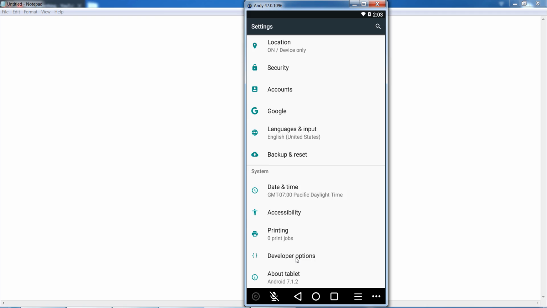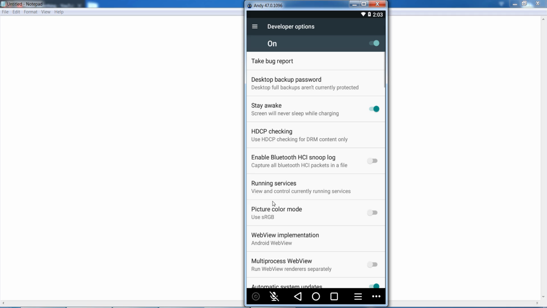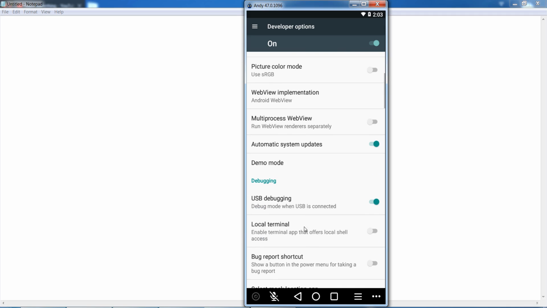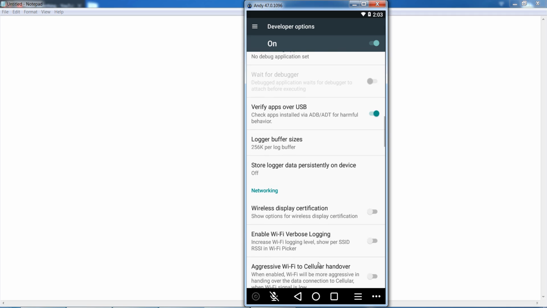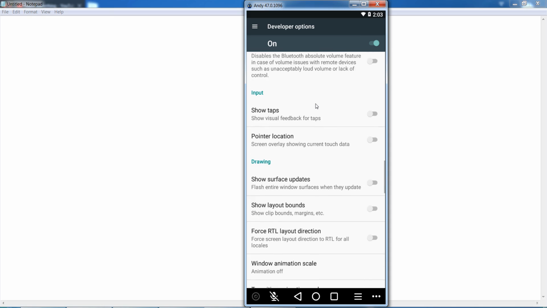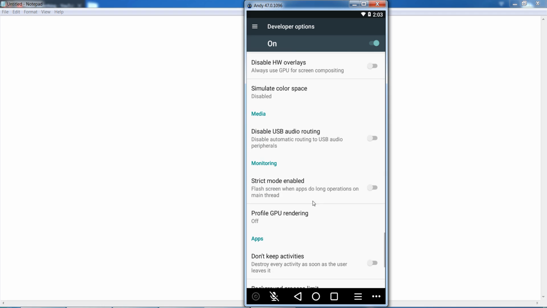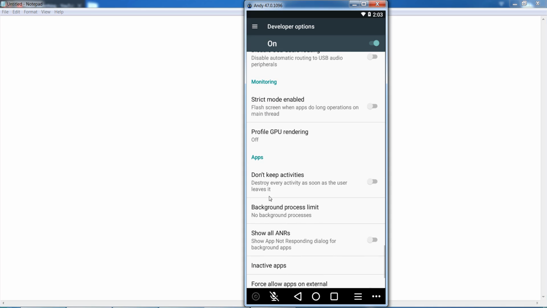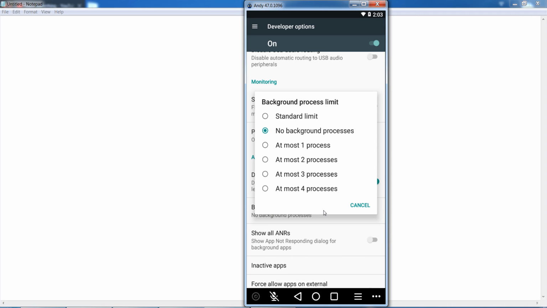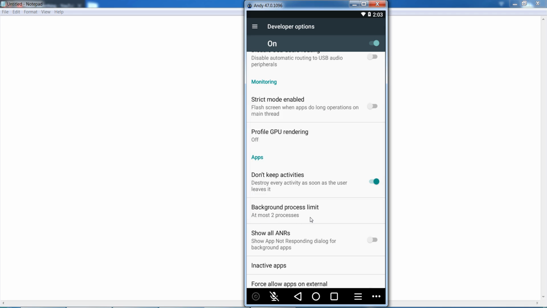So after that go to your developer options, and scroll down, and more scroll down, and okay guys, turn on don't keep activities, and after that go to your background process limit. When you play the game, it requires at most 2 processes. So select this option, at most 2 processes.